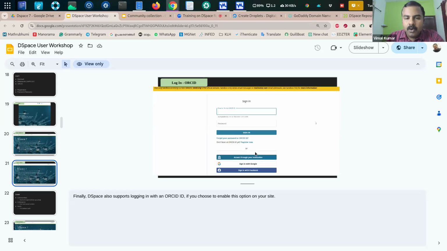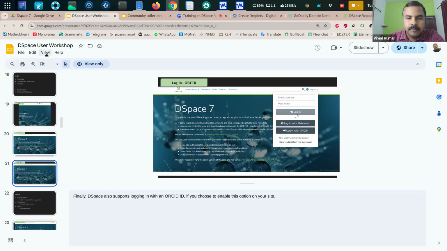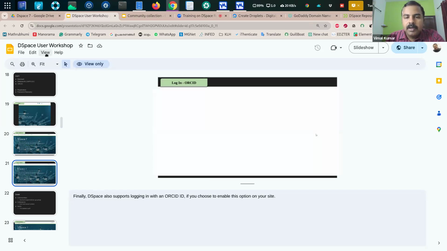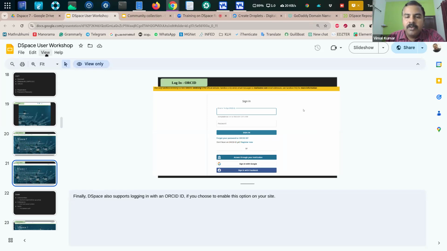This way we can log in using ORCID. We have to enable it. Then users can enter using their ORCID account.